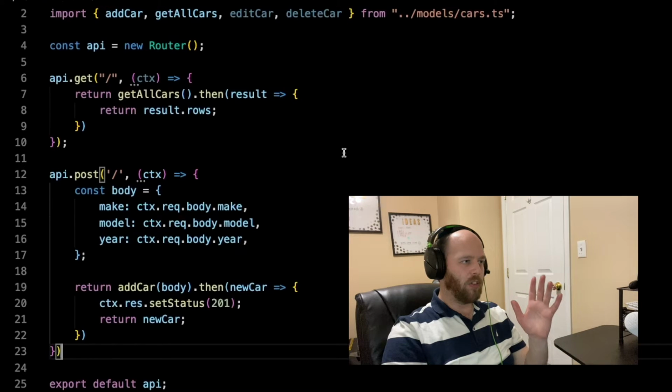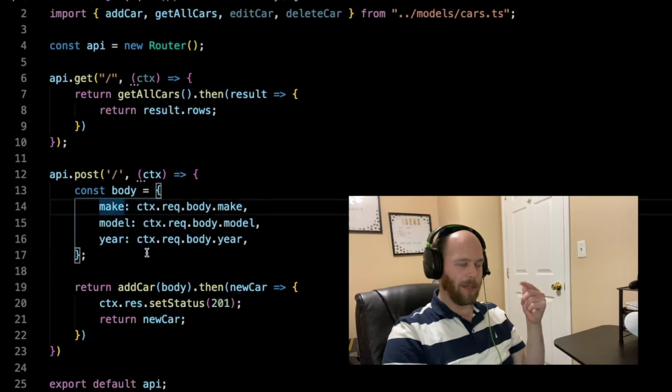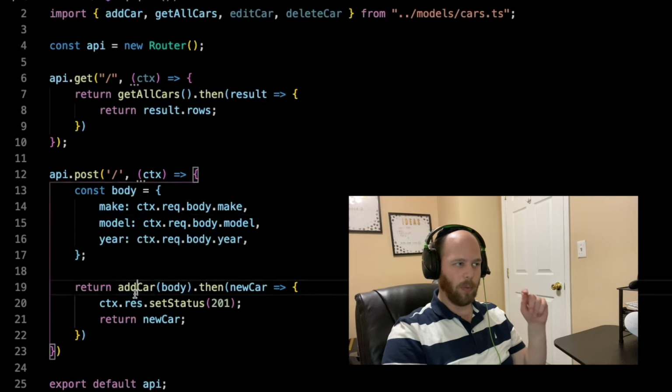Okay, so what we've just done is we created a post route that's once again going to go to just simply slash, and then we're building up this body object. We're going to make a body object that's going to have the make, the model, and the year, which is what the add car function expects. It expects you to pass in something that has this exact shape.